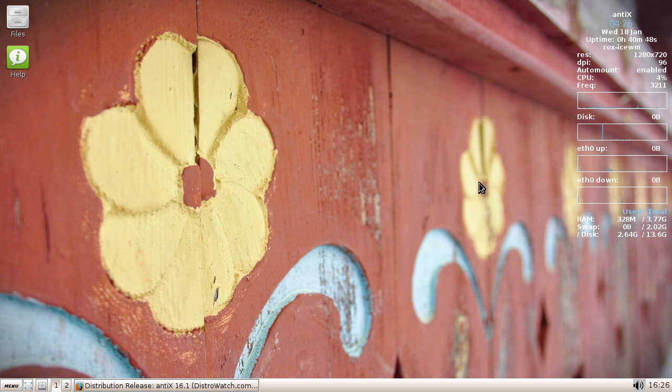Okay, so I'm going to leave it there. Certainly a nice little hidden gem there. I usually go straight to Puppy Linux if I need something that lightweight. But this might change the game.